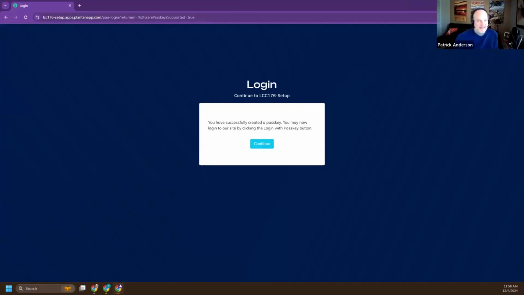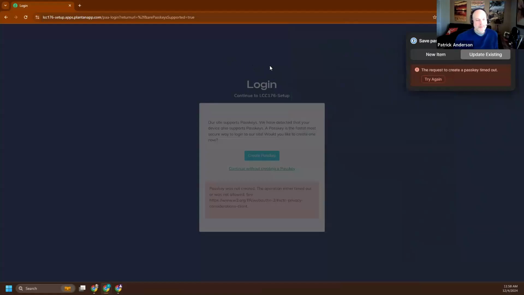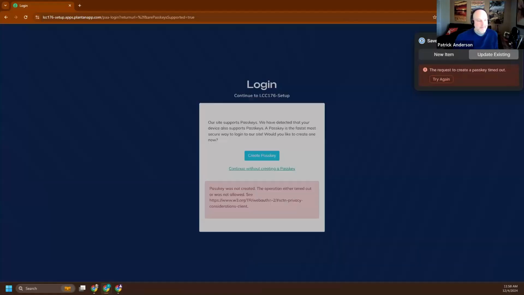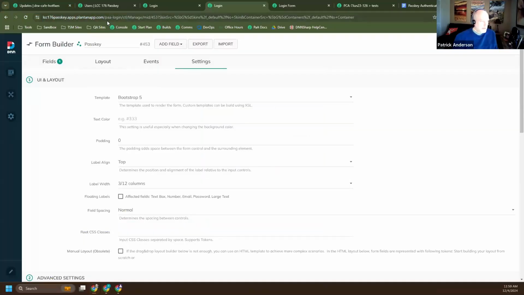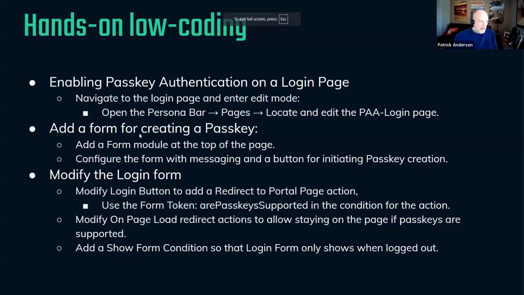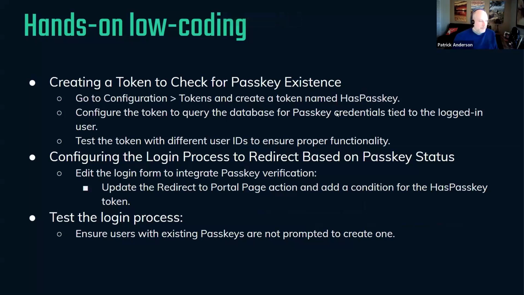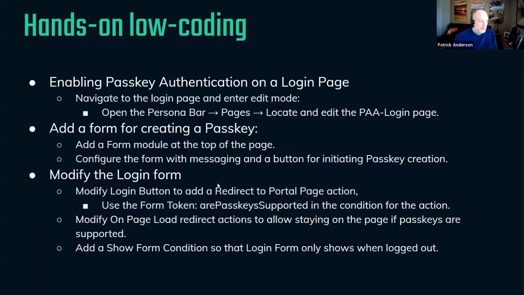As is often the case, I didn't quite get through everything I wanted to, but I was able to at least demo most of the options for you. So if I go back to my main thing here, I showed you the managed passkeys. Let's go back to the presentation. Showed you how to enable the passkey authentication on a login page. We added a form for creating a passkey, and we modified the login form.